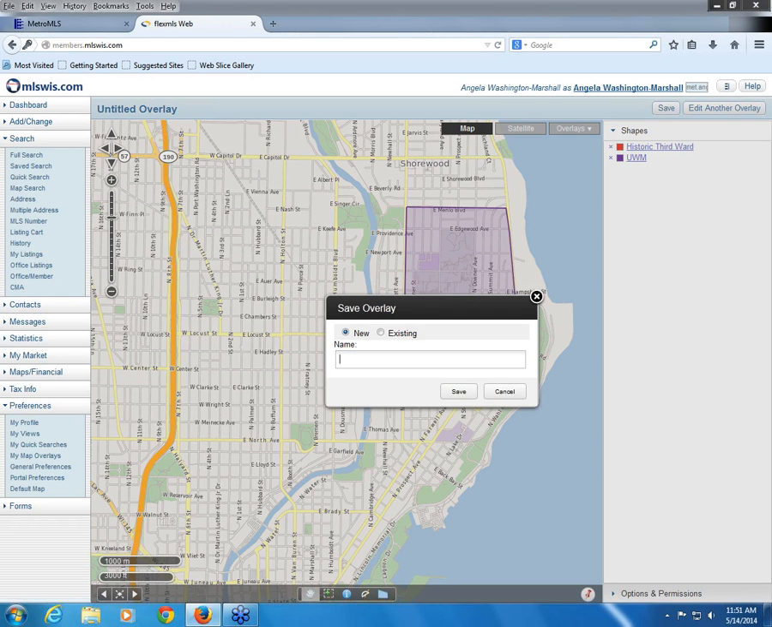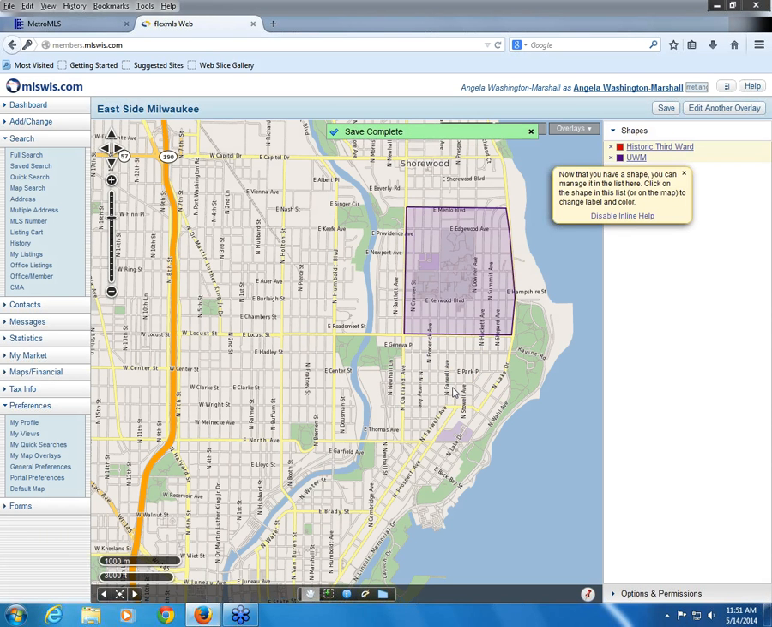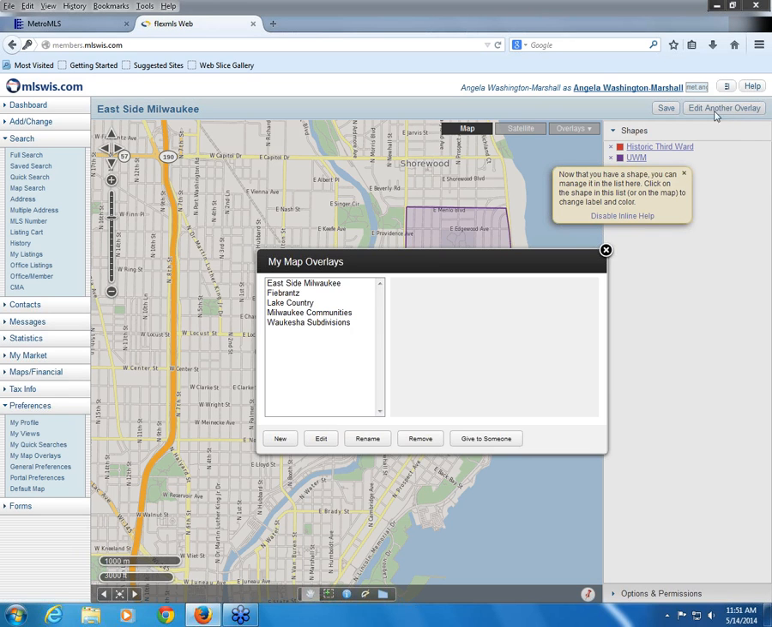So I'm now going to save the overlay by clicking on Save. All right, so I get the Save Overlay box. I need to give this overlay a name. I'm going to call it East Side Milwaukee. And then I'll click Save. All right, so now the save has been completed. If I click on Edit Another Overlay, you'll see there it is right there. That's the name of my overlay. I have two neighborhood shapes within that overlay.